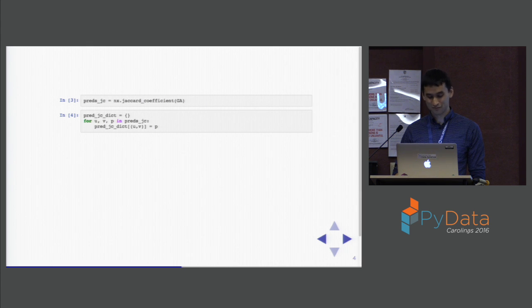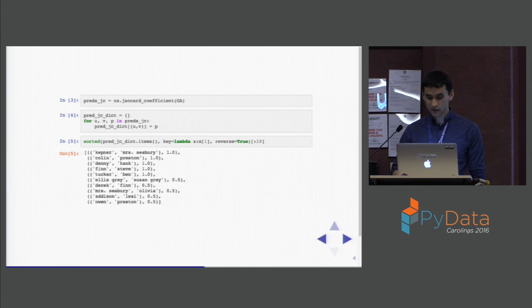To do this, again, super easy. Once you've got all this stuff into a graph object, you just call the Jaccard coefficient. You add in your graph object, and because this is a generator, I'm running it through and saving it to a dictionary just so we can reference it later. And then we're going to sort it. So these are the top 10 pairs in terms of the Jaccard coefficient.